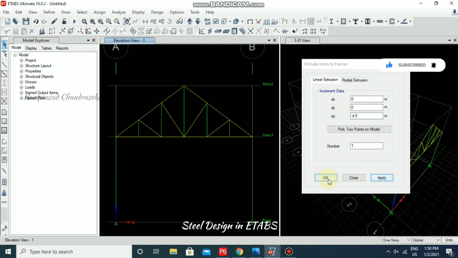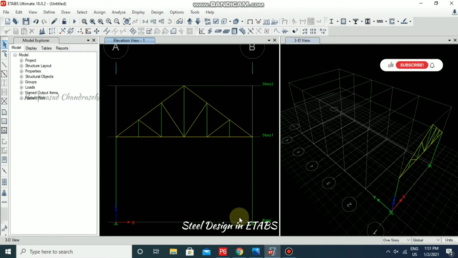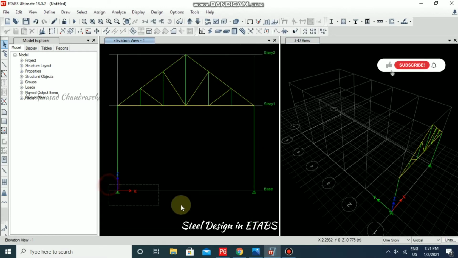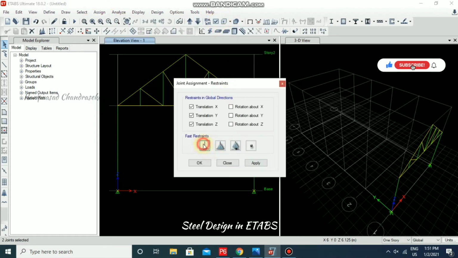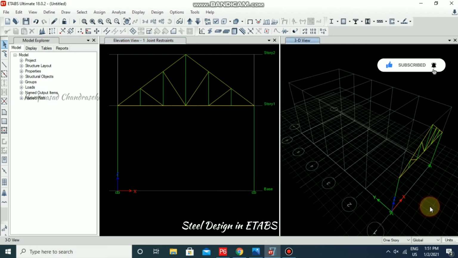So once you applied, it is also having restraints, so you can just select it, and you can go for assign joint restraint. You should put fixed support, and then apply. Now it changed, and sometimes it won't refresh, so you can use this icon, refresh window. Now it got refreshed.